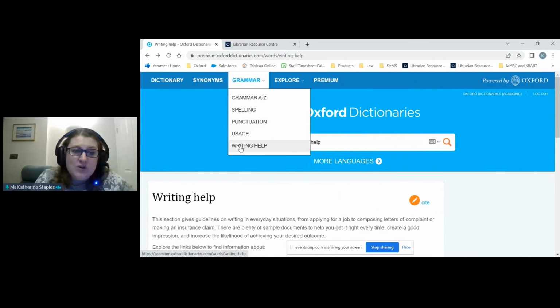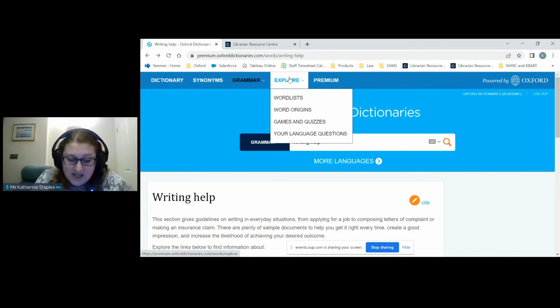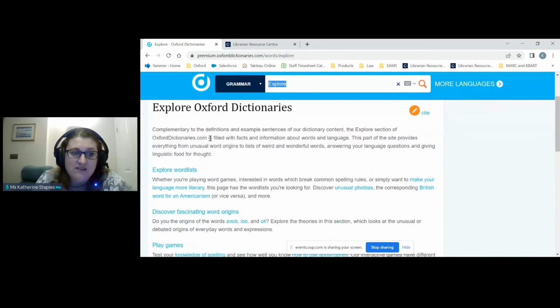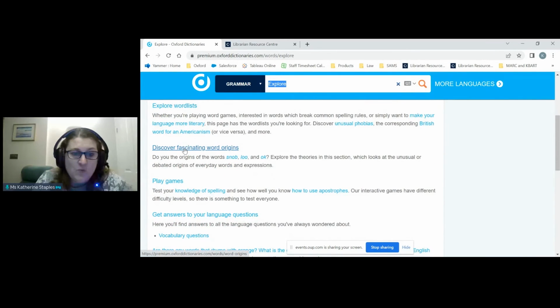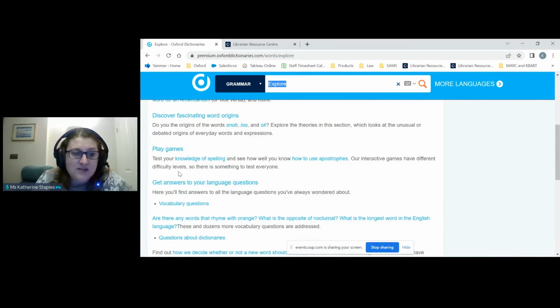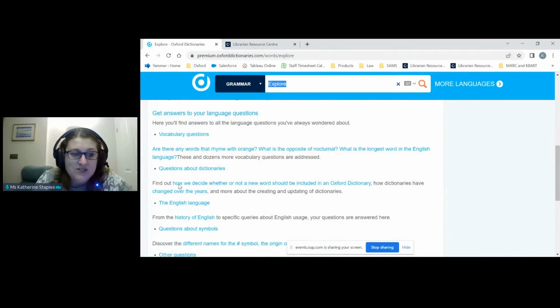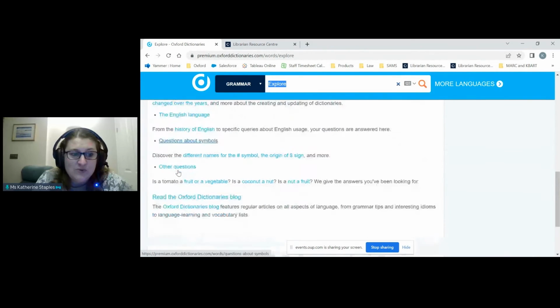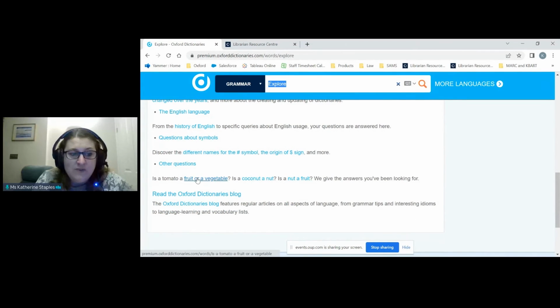You can also jump very quickly to the writing help by clicking on this, or the usage or punctuation, etc. The next thing to have a look at is explore, and there are various different things included on here. I think the word list is really interesting. You get fascinating word origins. There's a couple of little games that you can have a go at, get answers to your language questions, questions about symbols. So we've got loads of information. Do you know, is a tomato a fruit or a vegetable?